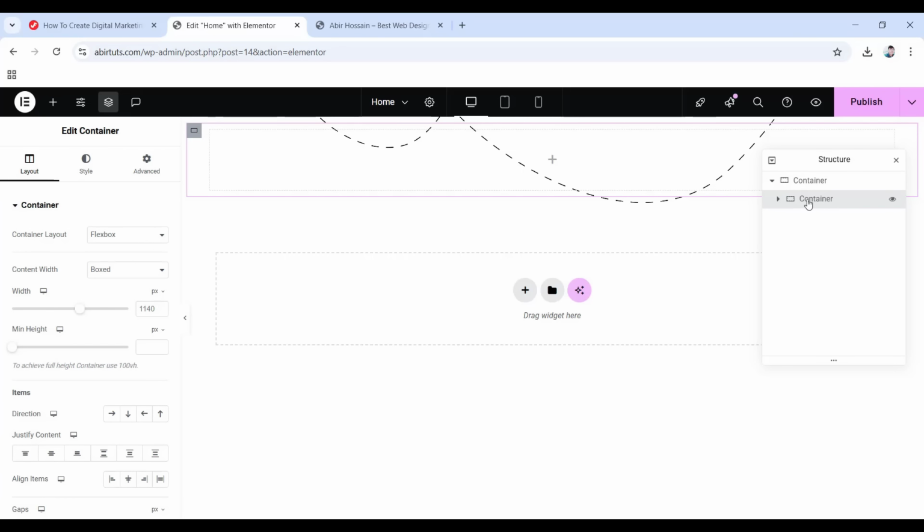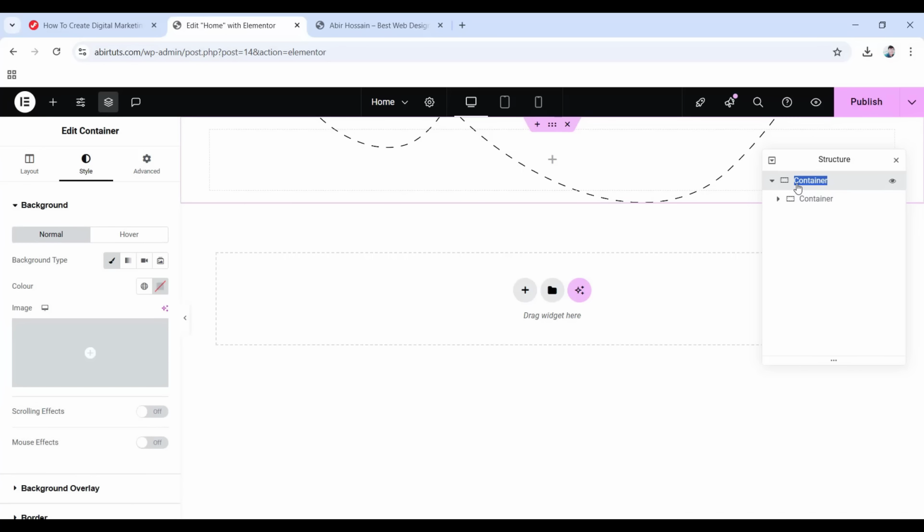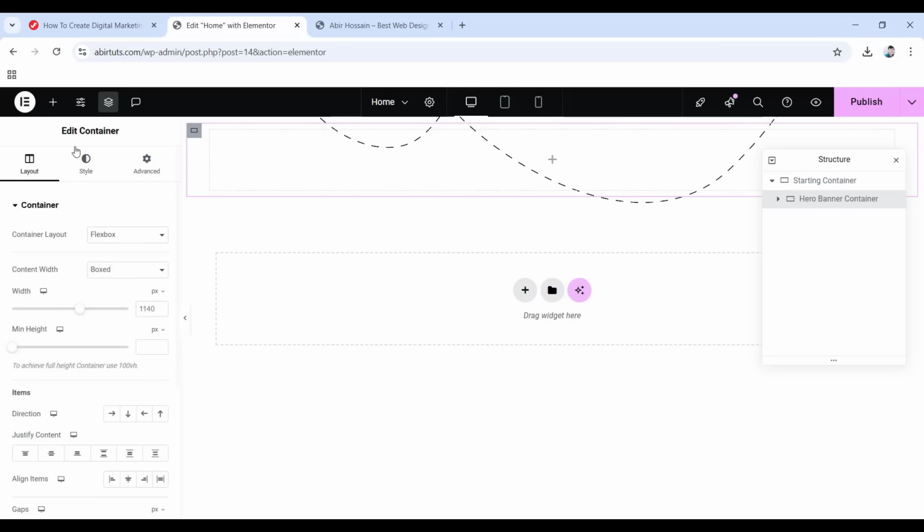For example, since this was our first container, the container that we started with, I'm going to name it our starting container. So to rename it, just double click over it and then write the name that you want this container to be. So I'm just going to write starting container and there you go. Then inside of this container, we took this container, and this container will be our hero banner for our website. So let's name this our hero banner container. Now let's do its layout settings.